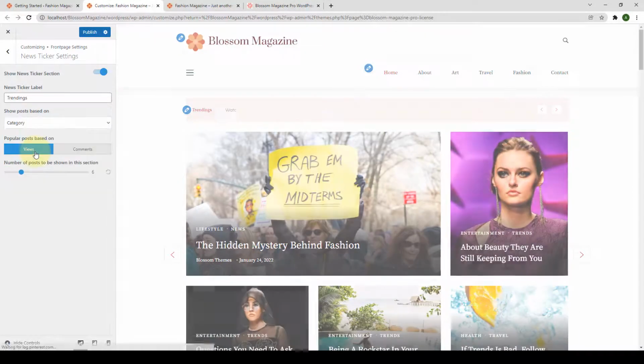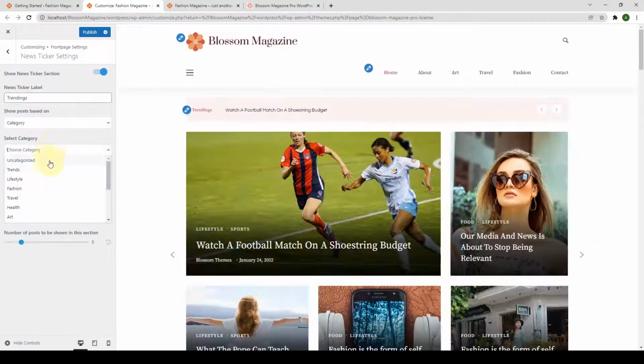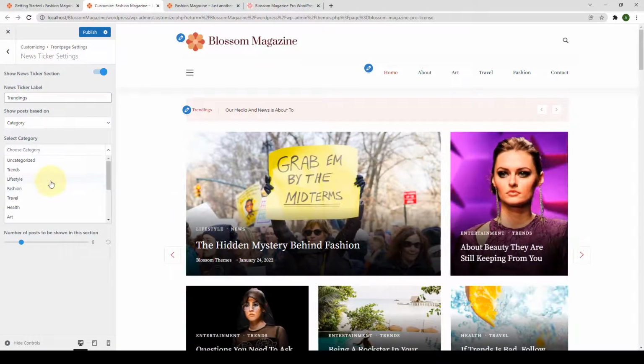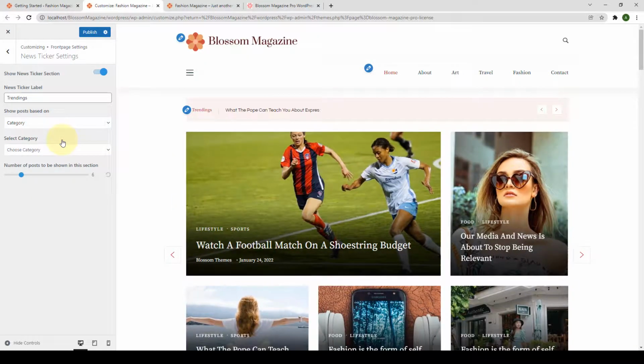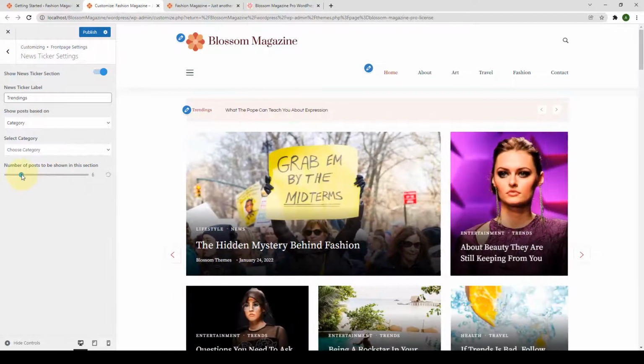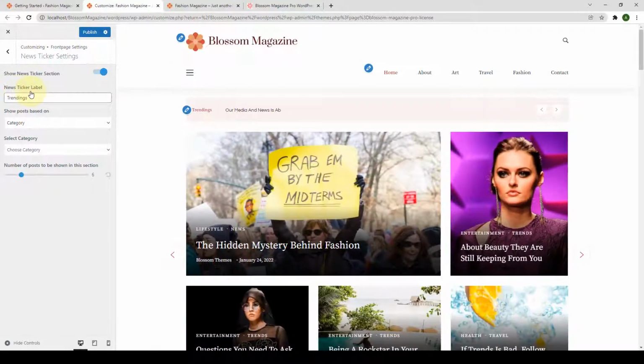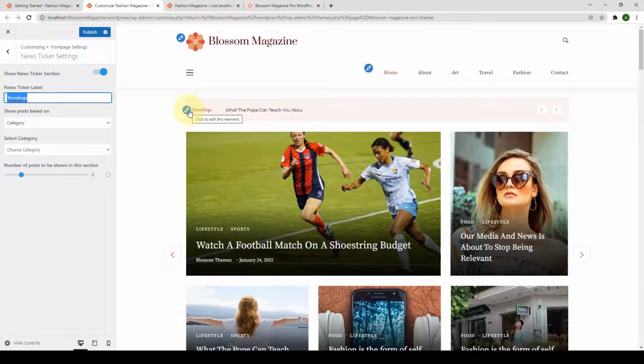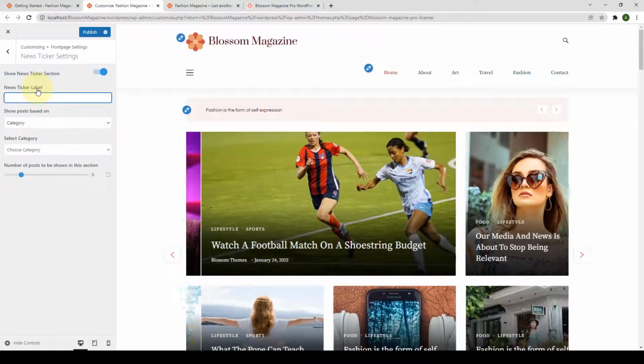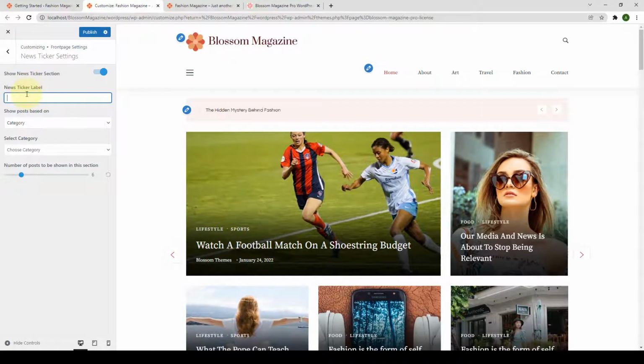If you select category, you will be able to select a particular category, and whatever category you choose, that particular category's blog posts will be displayed on your news ticker section. Then you can also set the number of posts to be shown by sliding this toggle over or under. If you want to change the news ticker label, you can do that from here. So instead of trendings, if you want to add in something else, remove the label that is already here. Then you can add in the label of your choice.